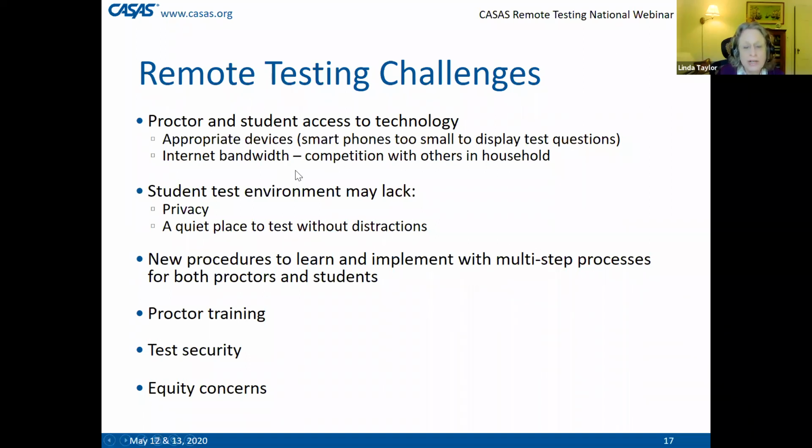Internet bandwidth can also be a challenge because our students are at home where there may be other people in their household who are also using that internet bandwidth. They may be working from home, they may be kids or others doing distance learning. There are so many ways. Someone could be downloading a movie. So there are all different ways that that bandwidth can be pulled upon. And so that's something that you're going to need to check when you do remote testing.